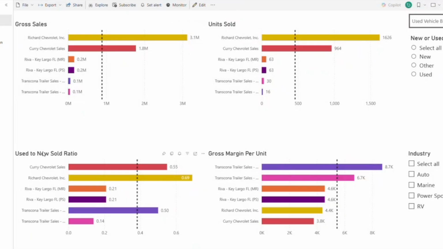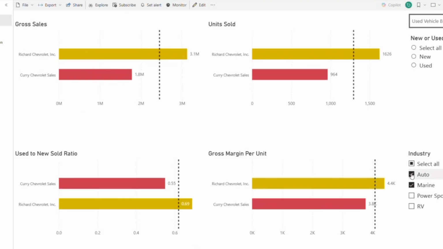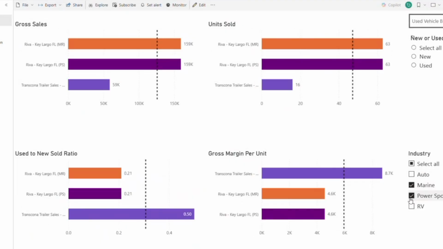So just like Dan and Charles were pointing out, we can show things across different industries. We have gross sales, units sold, gross margin per unit. And if we want to, we can drill down and see just one industry or a couple of industries, and I've got to give it a second to catch up.